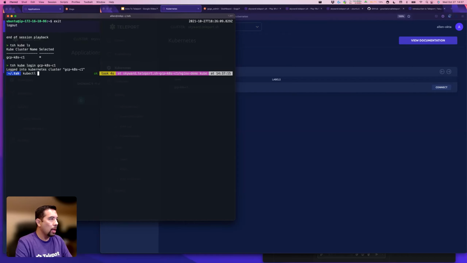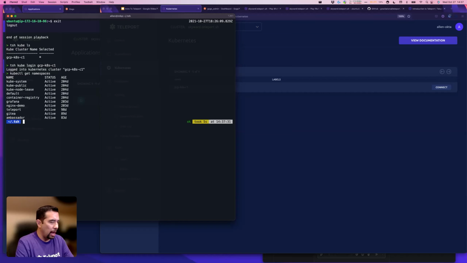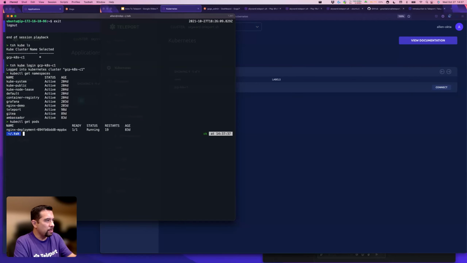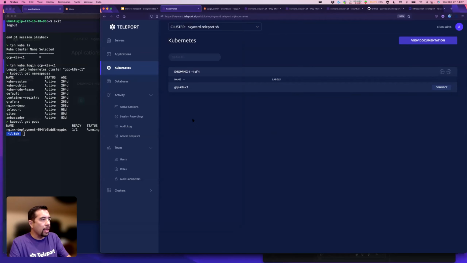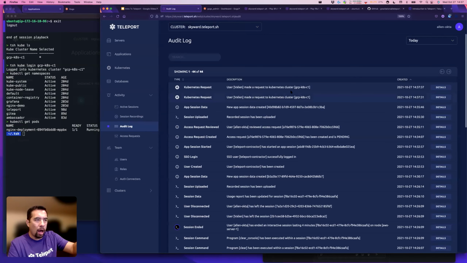So now I can actually get information about my Kubernetes cluster. Because I'm system masters, it's going to get me all my namespaces. I can get my pods. And because my default one is an Nginx pod, it's showing that one. So on the back end, similar to our application and our server side, from an audit perspective, here's what's happening. Teleport sees that I'm making requests into Kubernetes.